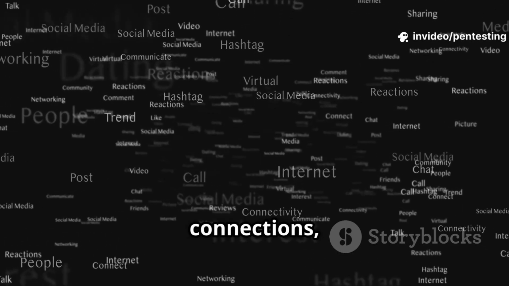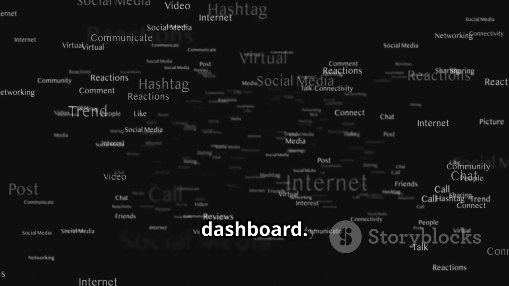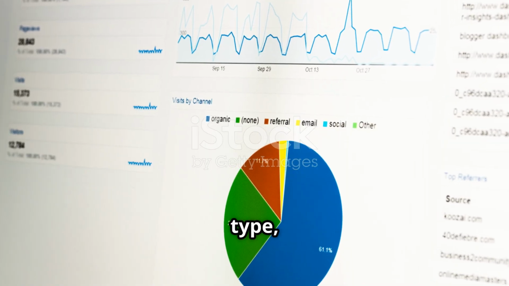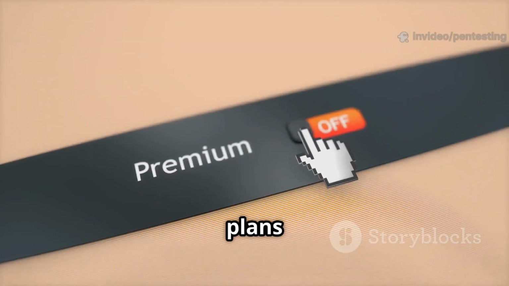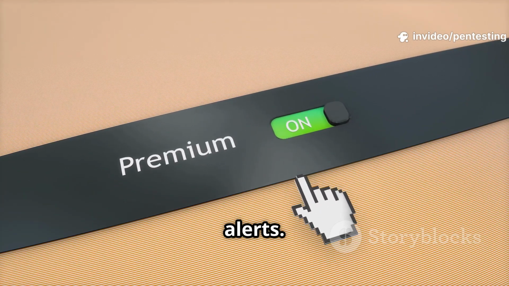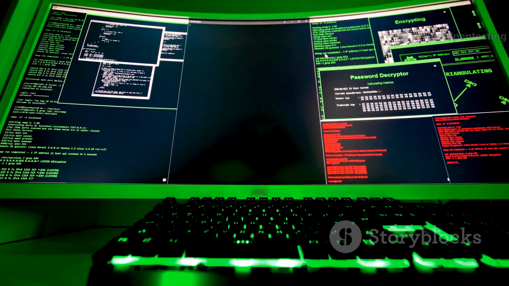Track public activity, connections, and interests from one dashboard. Filter by network, content type, or sentiment for targeted insights. Free for quick searches with premium plans for continuous monitoring and alerts. Social Searcher is your efficient filter for the social media fire hose.